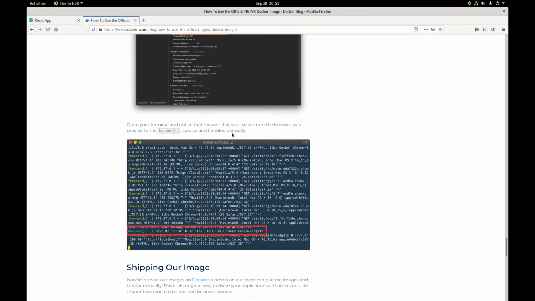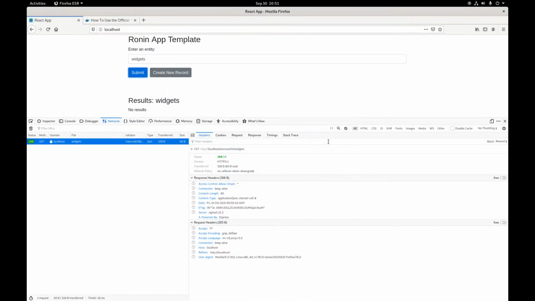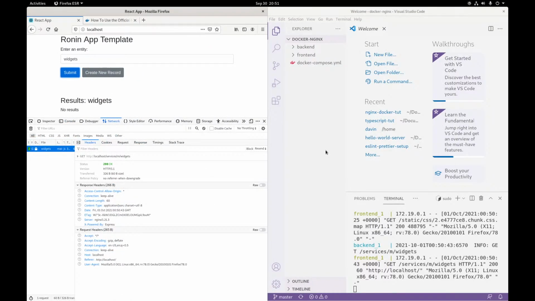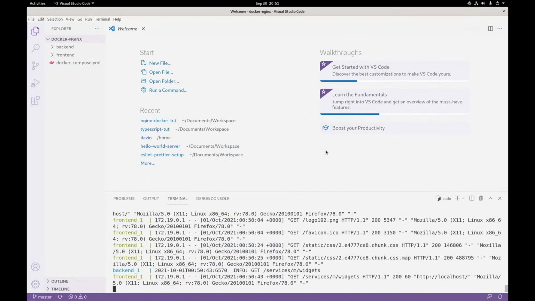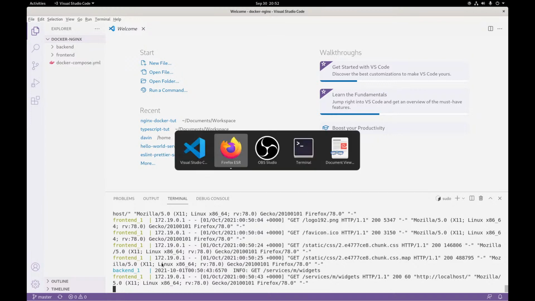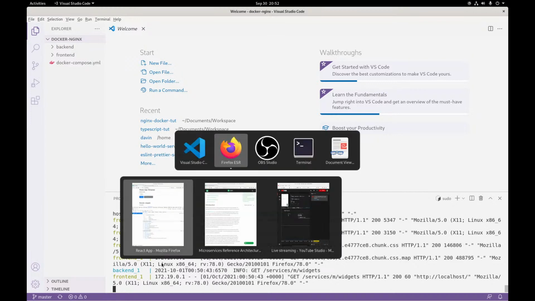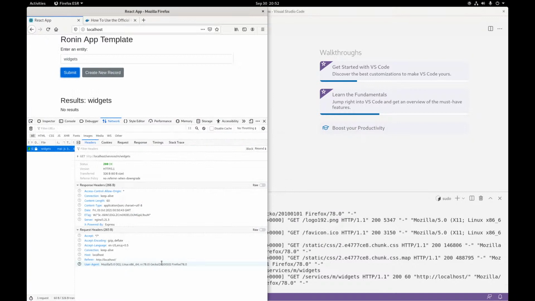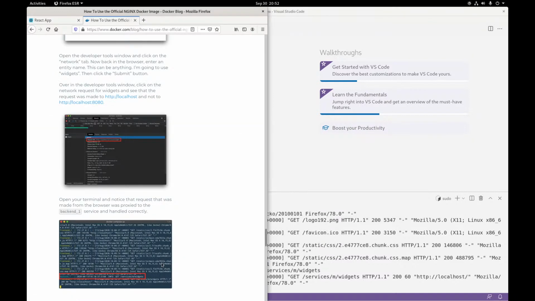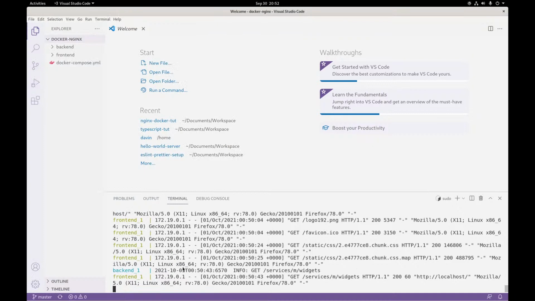Open your terminal and notice that the request that was made from the browser was proxied to the backend 1 service and that it was handled correctly. So what was it trying to tell us? Backend 1 info get services. Yep. Okay. So the backend did something.